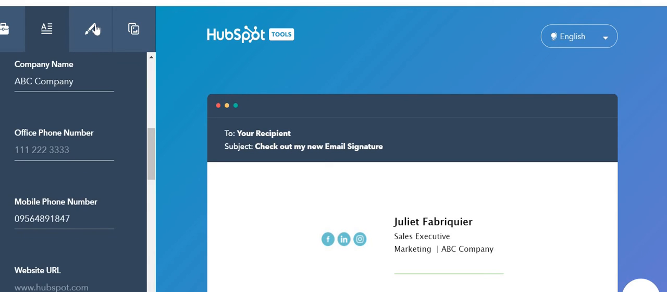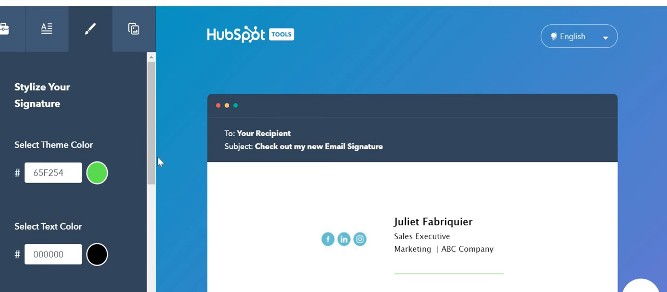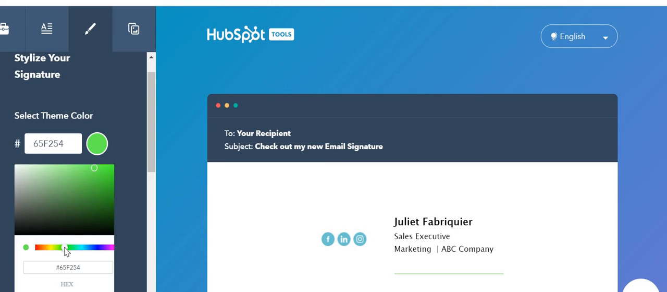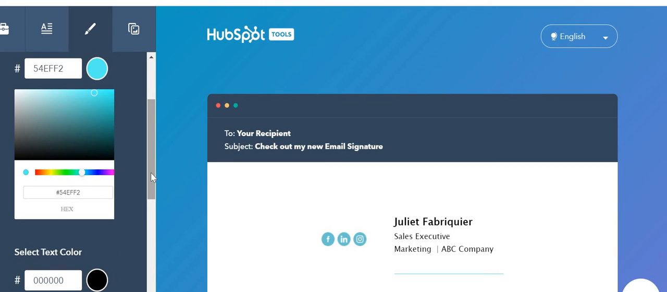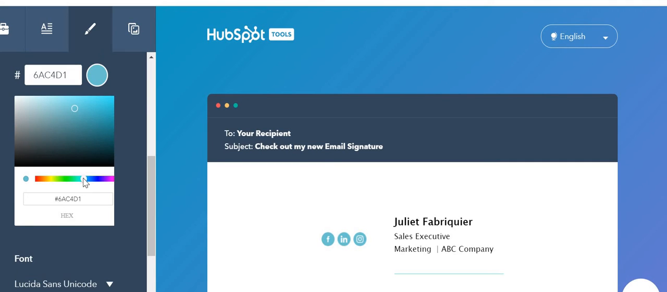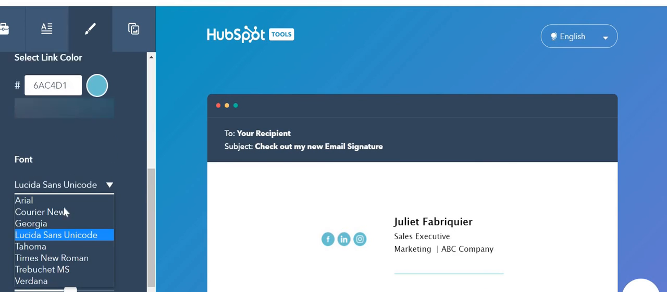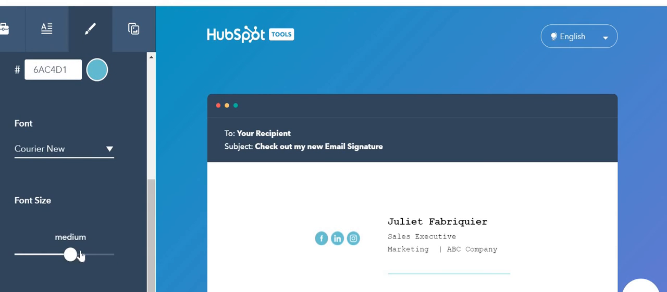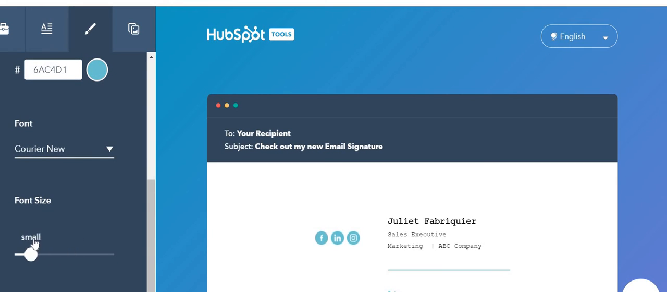And of course, for the third tab, we can customize the color and the fonts here. Like this one, pwede nating palitan yan according to our preference. And the link color, pwede din. There you go. If you want to change the font, pwede mong gawin yan dito, like that. Okay. You can make it bigger or smaller.